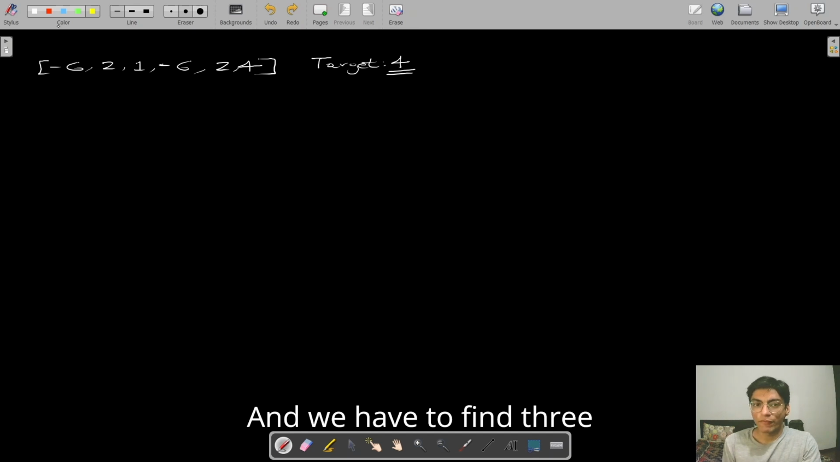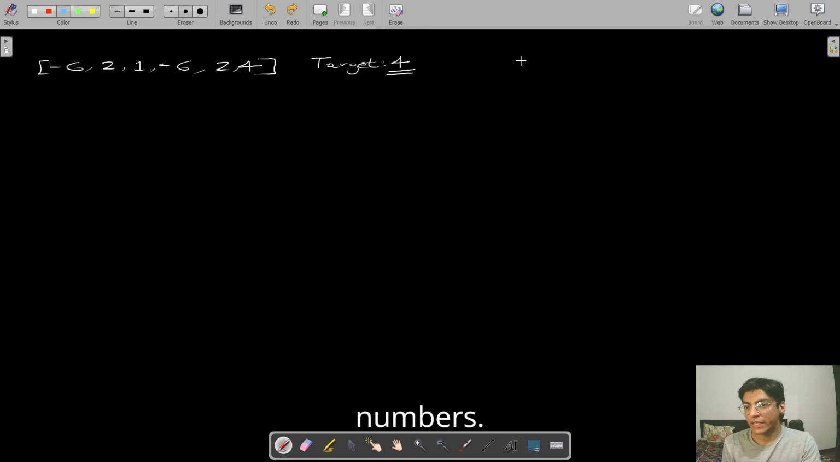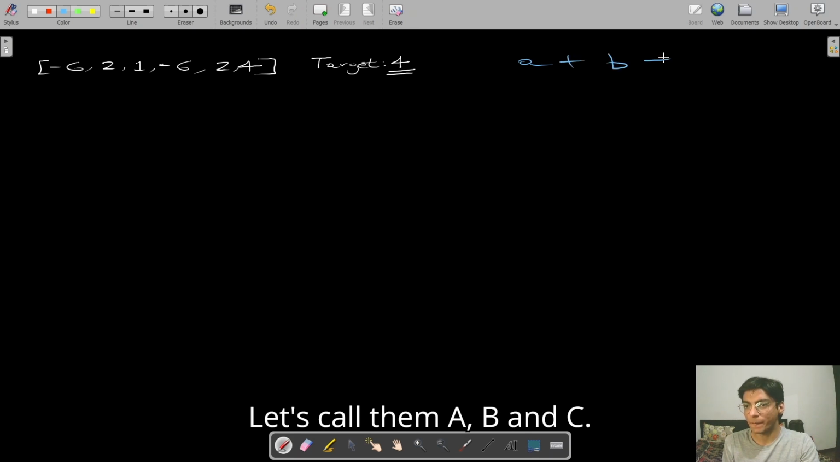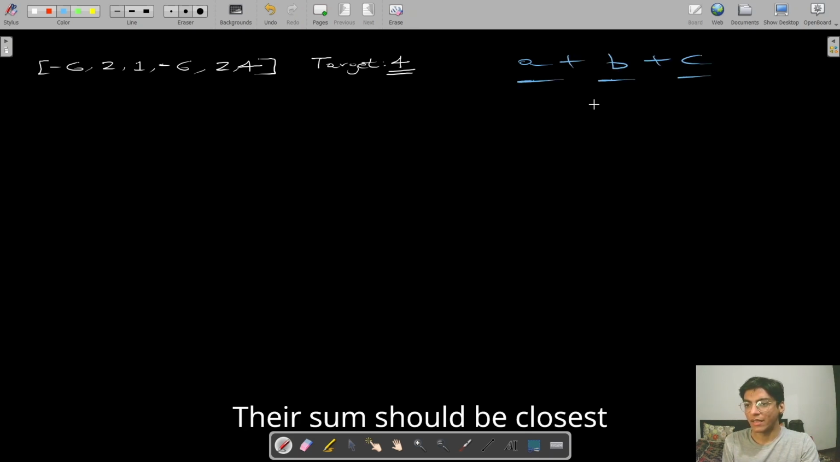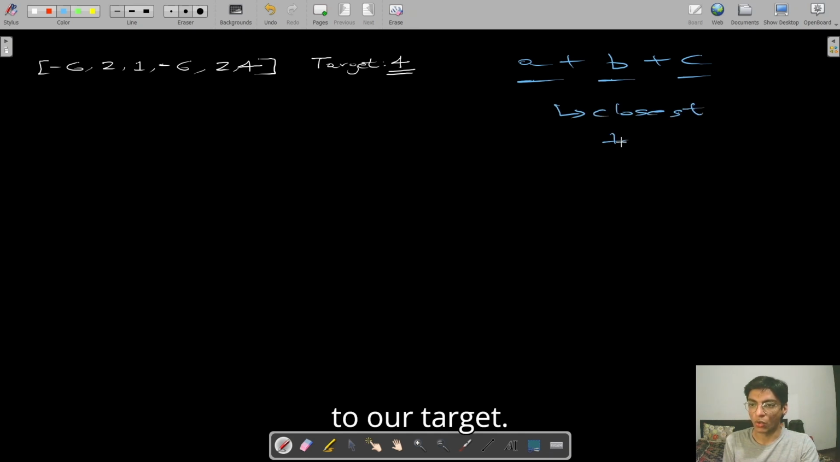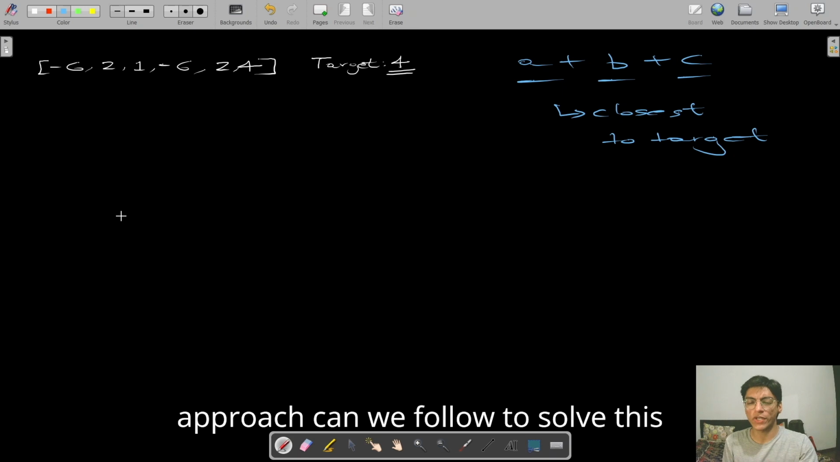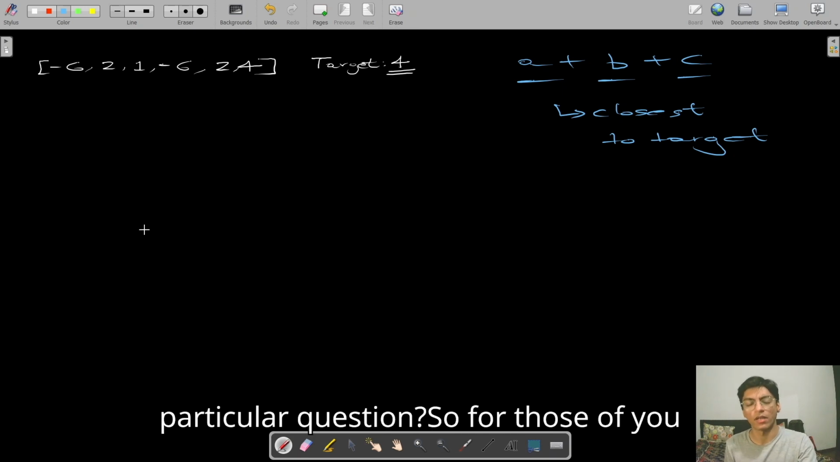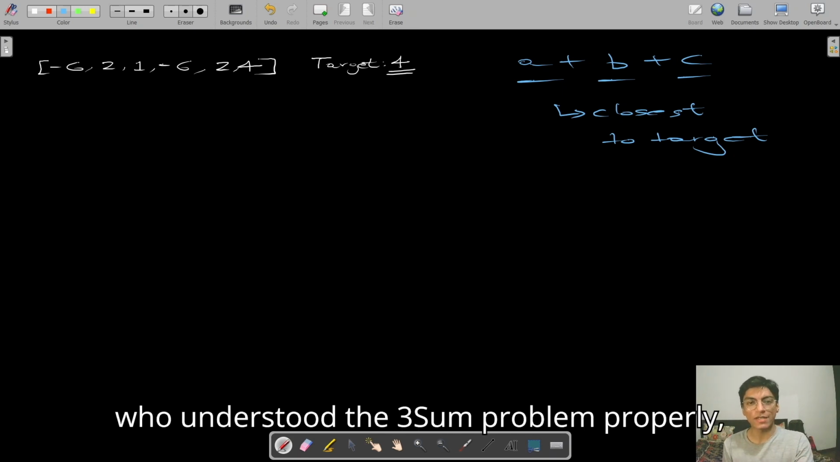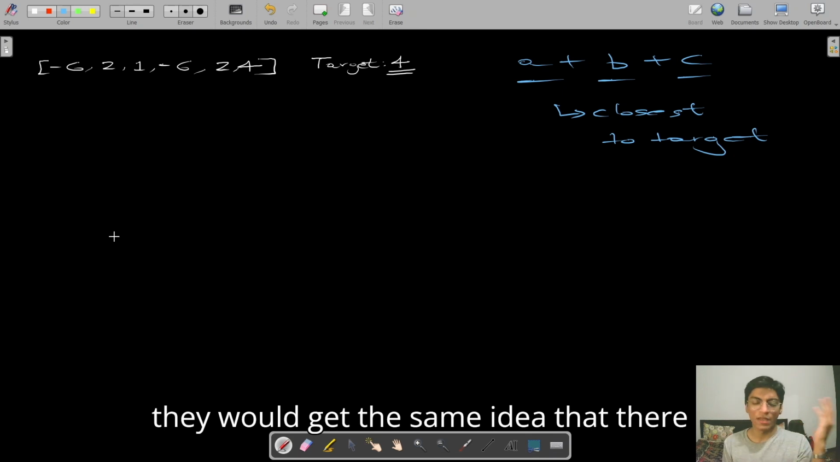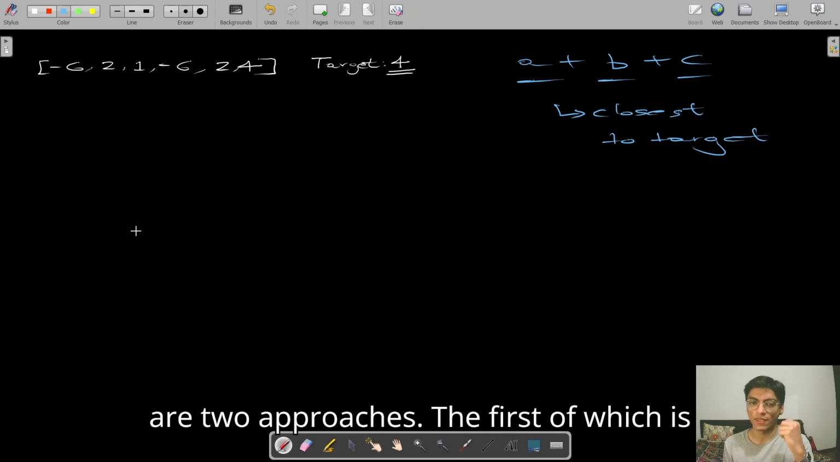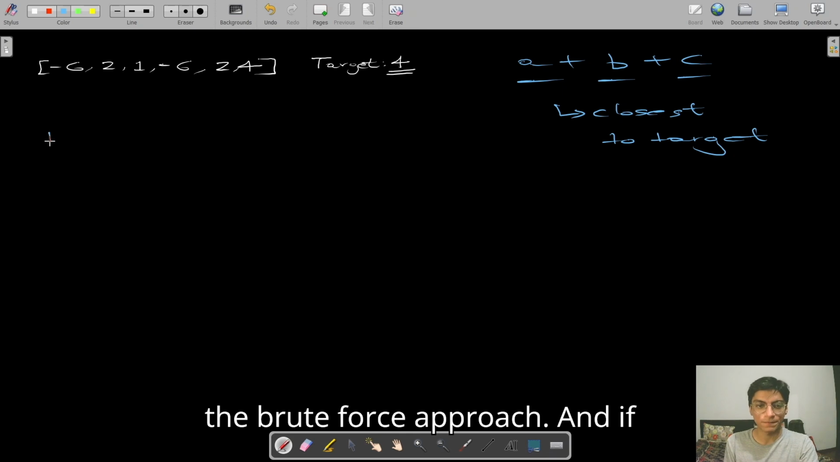And we have to find three numbers. Let's call them A, B, and C. Their sum should be closest to our target. That target in this case is 4. So what approach can we follow to solve this particular question? So for those of you who've understood the three sum problem properly, they would get the same idea that there are two approaches, the first of which is the brute force approach.